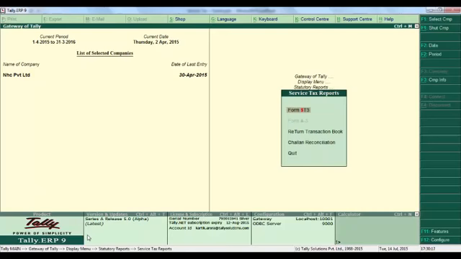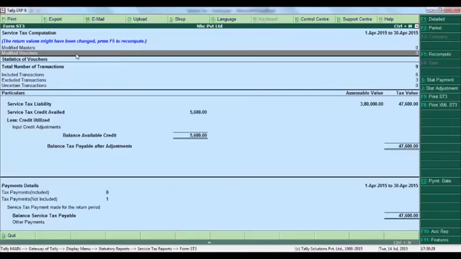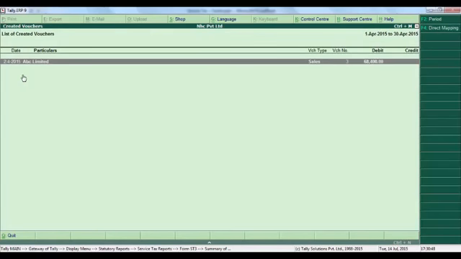Form ST3. We see that a line is highlighted on the top in blue that says the return values might have been changed. Press F5 to recompute. Now it tells us what masters have been modified and what vouchers have been modified. Let's drill down into this modified vouchers option. It is showing us 4 options. If any new vouchers were created, if any were altered, if any vouchers were cancelled, and the last one deleted. We can drill down and see it will show us all the vouchers that we had just changed.